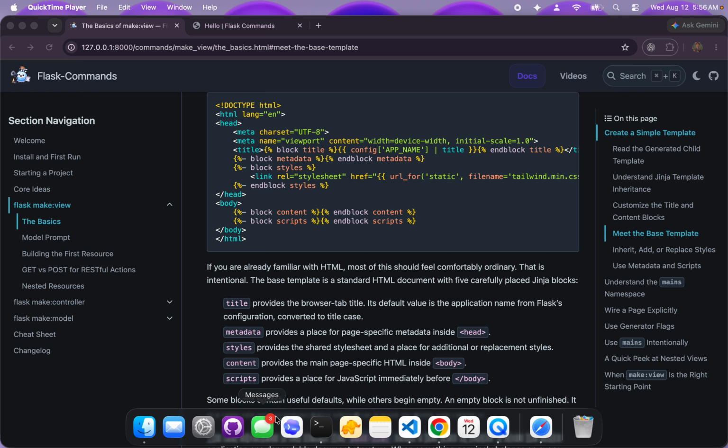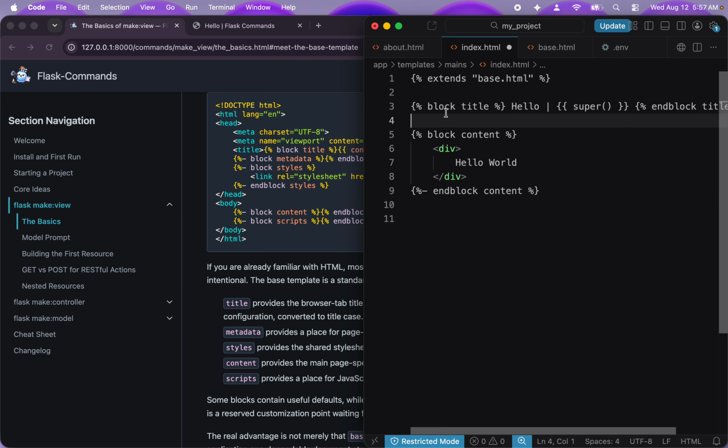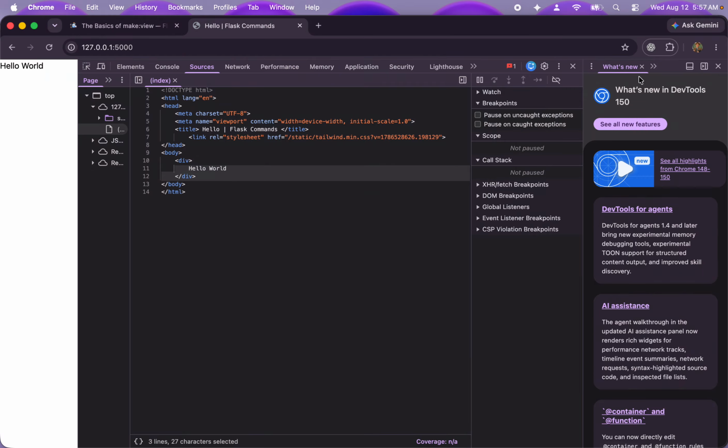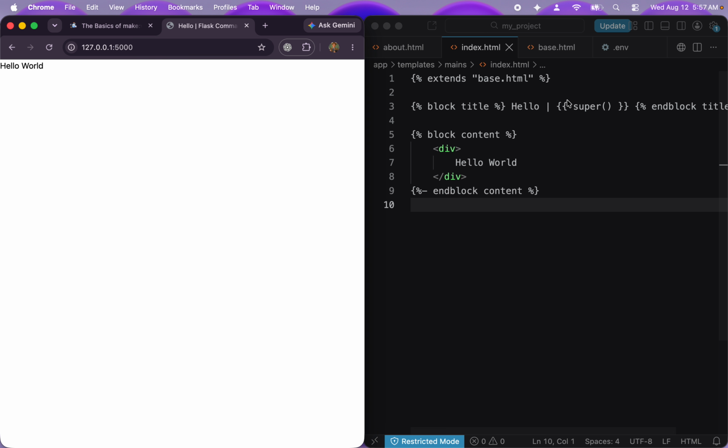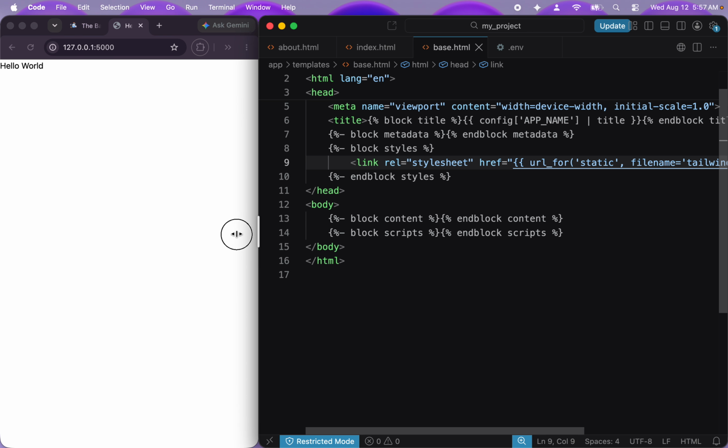So let's go back to VS Code. All right, so we've been looking at this, and I even said you can put the blocks in any order in your template here, but because you extended the base.html, it's just going to read whatever's in base.html and put them in that order. Okay. So here's base.html, and let's go like this.